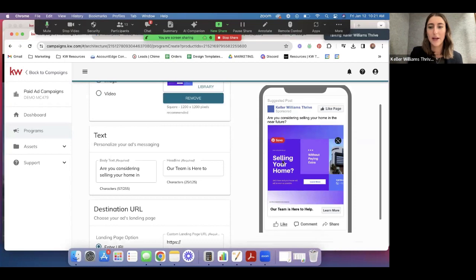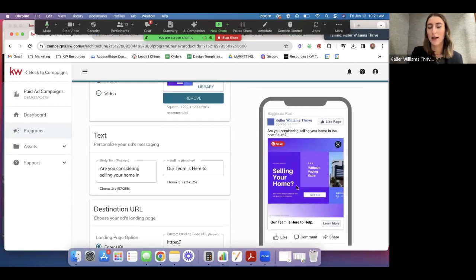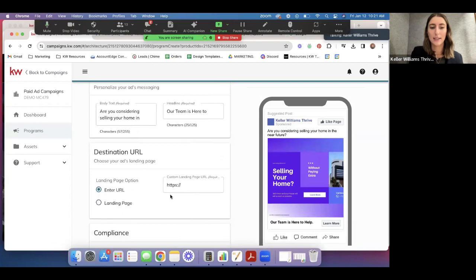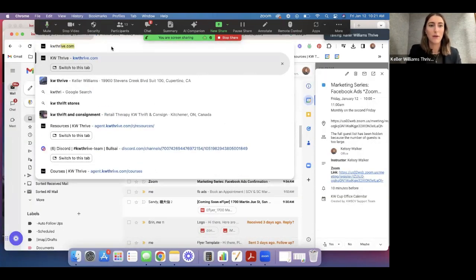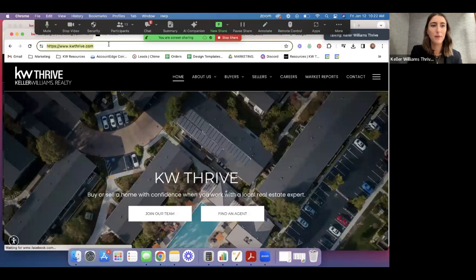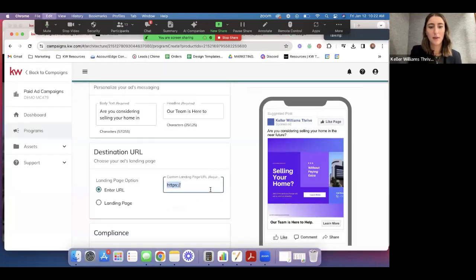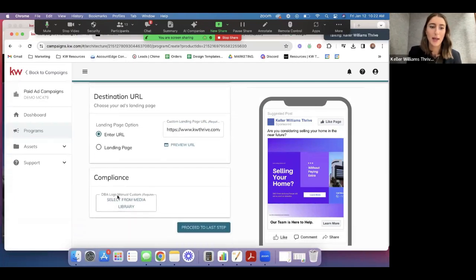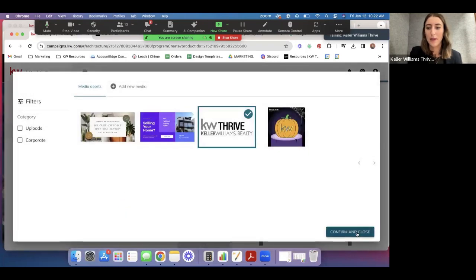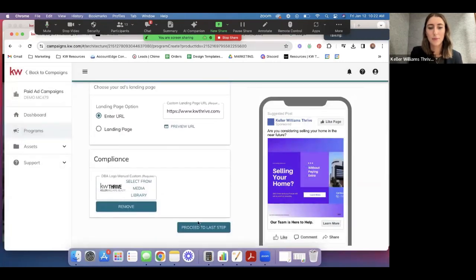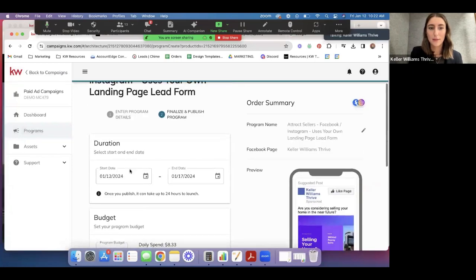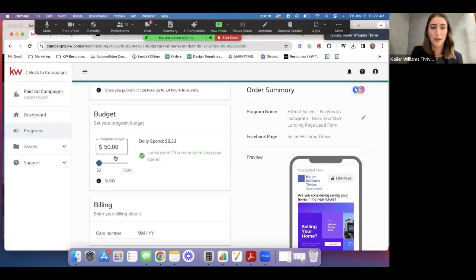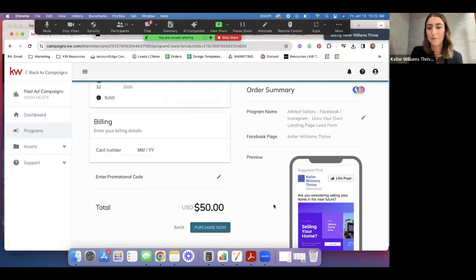I love how you have a very clear idea of what it's going to look like. And then, yes, landing page option, you can enter a URL. So we'll just go ahead and do kwthrive.com. And then you could do a preview if you wanted to make sure. And then again, for compliance, proceed to last step. And then same thing: the duration, your budget for it, and then your billing.